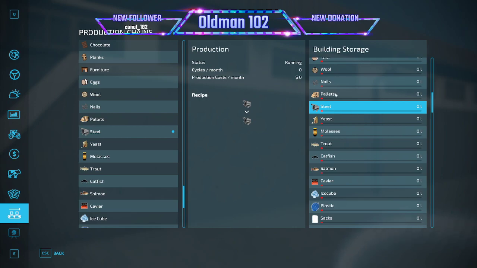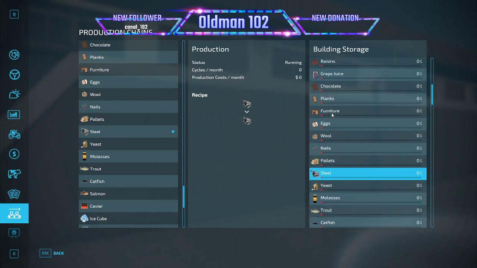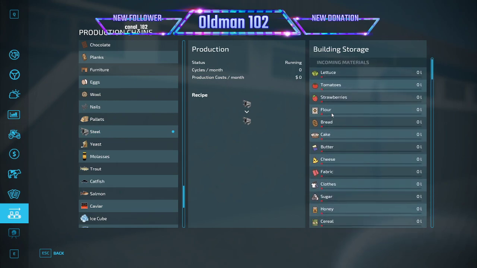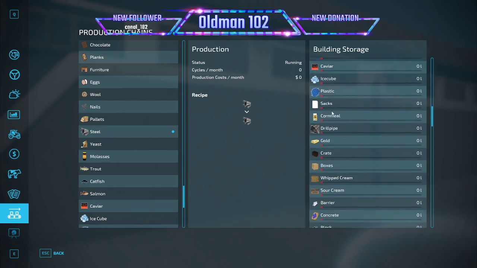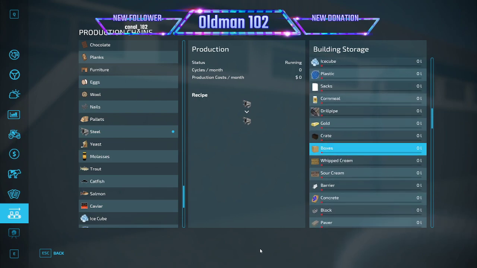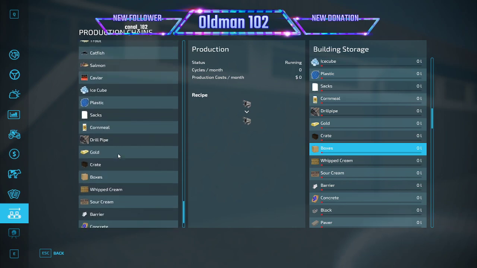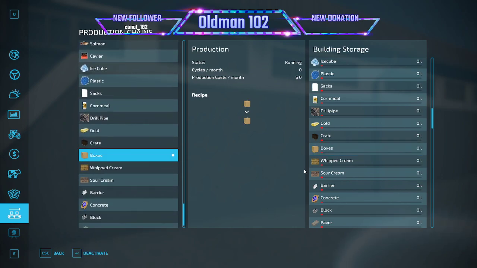I'm going to have to look into that. I'm going to have to mess around with this off camera. Same thing with the boxes. So boxes I cannot change. We can activate it, but I can't tell it to distribute. So it's acting as a silo and not a factory.